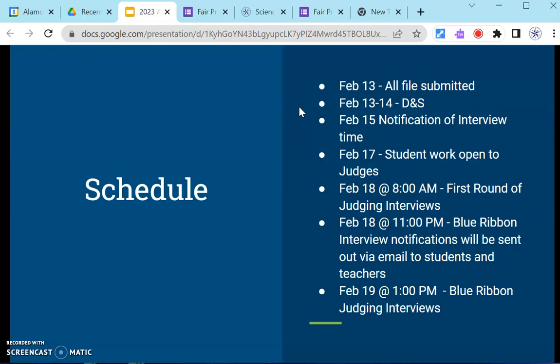DNS will take place, which is called display and safety, and that's just when we're going to go look at your project boards and make sure that they're there, that there's nothing that shouldn't be on your board, and that it's okay for judging. So that will be happening on the 13th and 14th. You will get a notification that your board is presentable, it's able to be judged, and your notification of interview time on February 15th. Suspect that it'll probably come out late in the evening, so please don't worry if it doesn't come out. You'll get it February 15th.